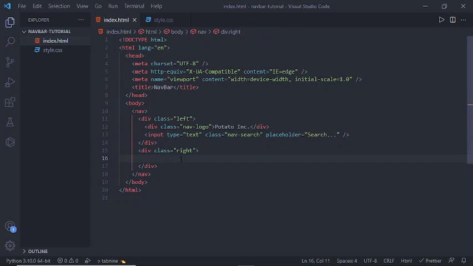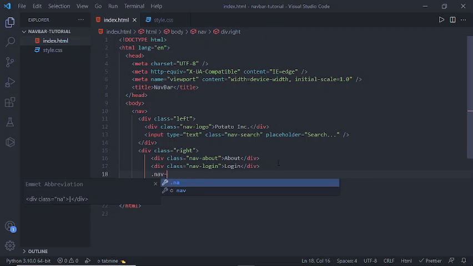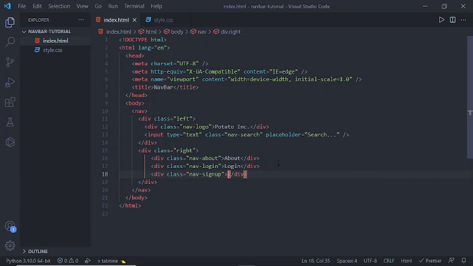And for the right side, we're gonna have .nav about. I'm just gonna say about here. .nav login. It's gonna say login. And .nav sign up. And it's going to have nav button actually. And for both of these, it's going to have the class nav item. And for this, it's going to say sign up.